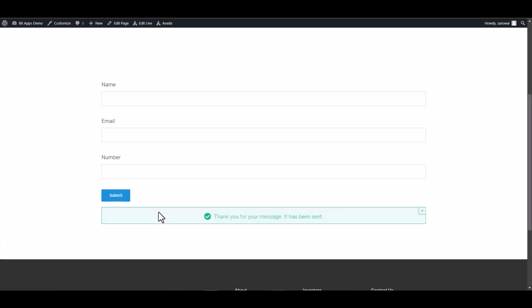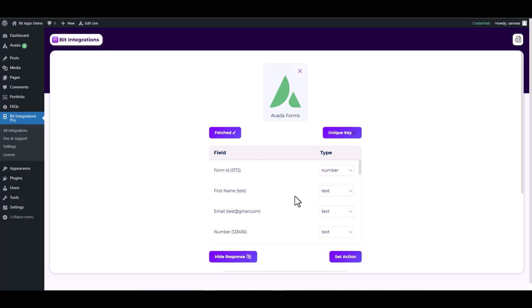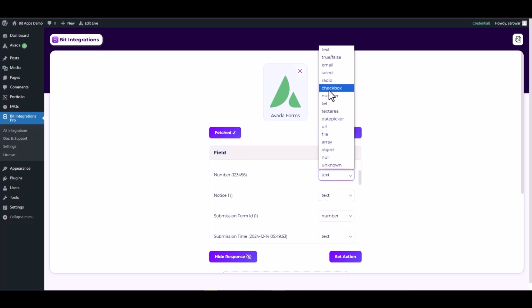Submit it. Form submitted successfully. Now go to your integration site and here you can see that the Avada Forms fetched successfully. Change the data types of the email and phone number. Set action.